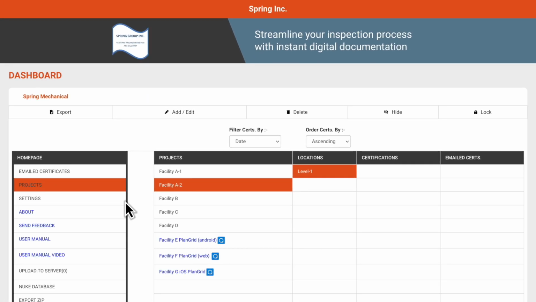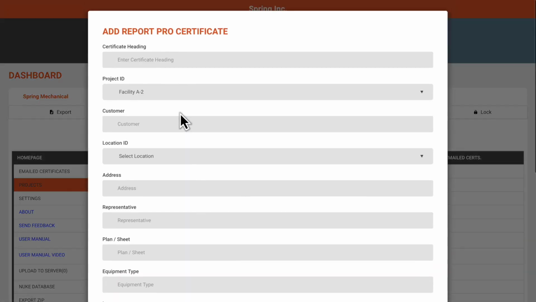Now you're ready to fill out an inspection certification for that location. Click the location you just created, then click the next open space in the certification column. Now, click the Add Edit button. Edit the title of the document to fit your current needs. You can easily create RFIs, RFQs, invoices, estimates, change orders, or almost any document type from this screen.